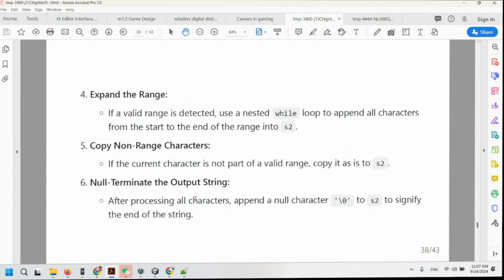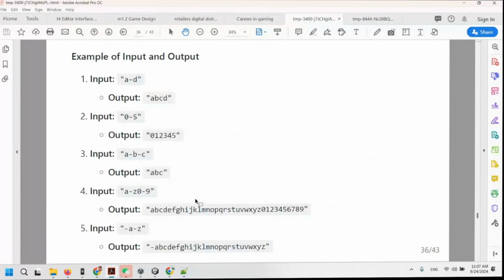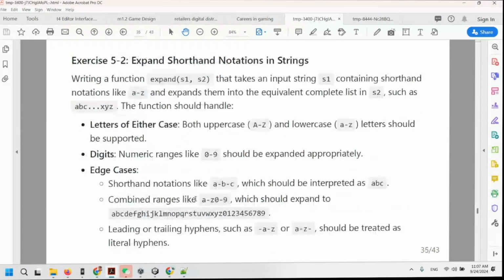Once that's determined, you just use another while loop to append all the characters from the start to the end into the second string. Again, remember to add the null terminator into this output string, and that's it. All right, so let's try out this example.